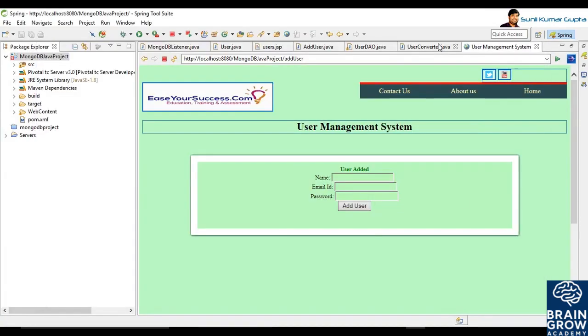Okay, so now our application and our project is successfully running and we are able to add the user. In the next lecture we are going to see how we can display the users on this same page. When I click on add user, it will show user added and we'll see the list of users below that. So see you in the next lecture.